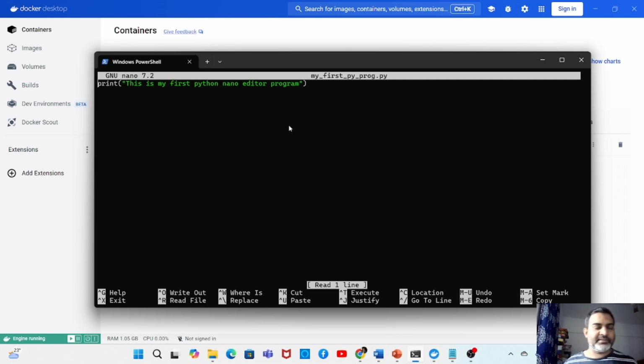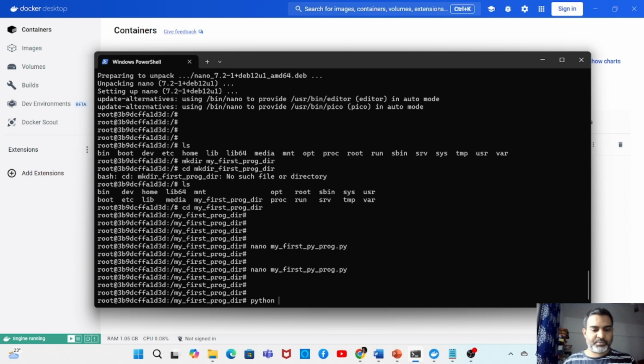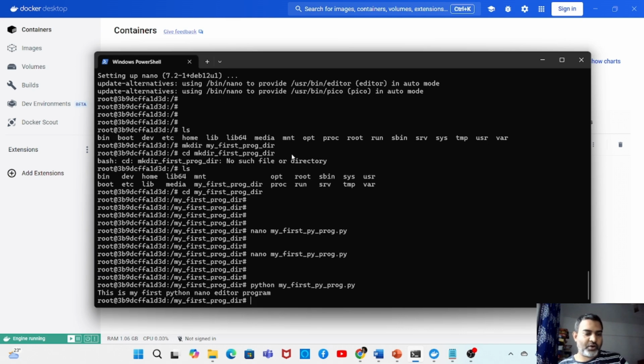Which is just printing one of the statements from the print function. Okay, so Control X, so I'm out, and then I'll be running this program, python my first program. So here you can see the output in the shell.